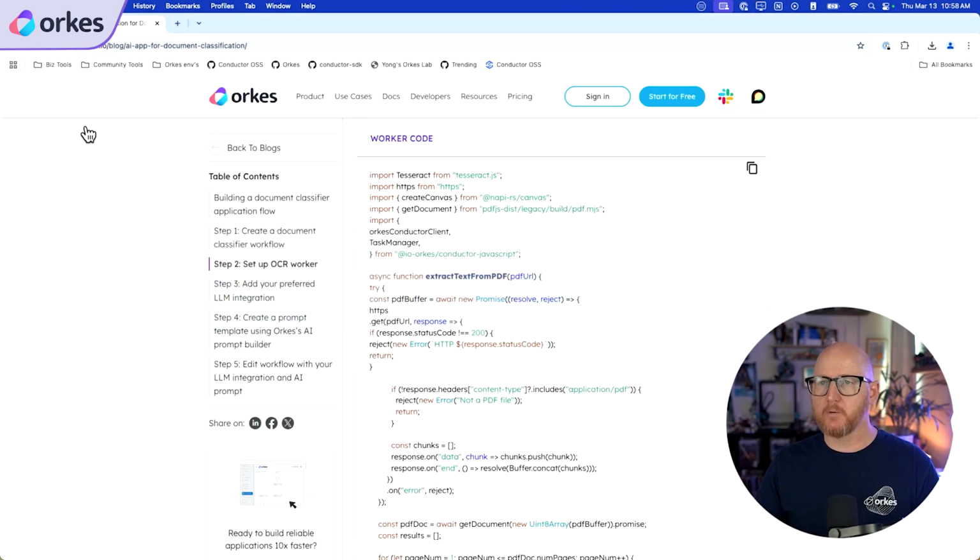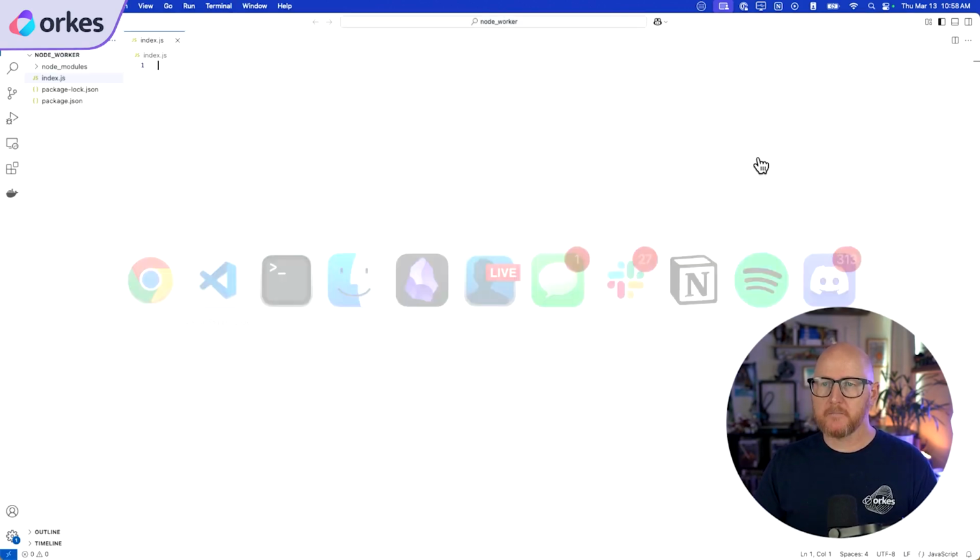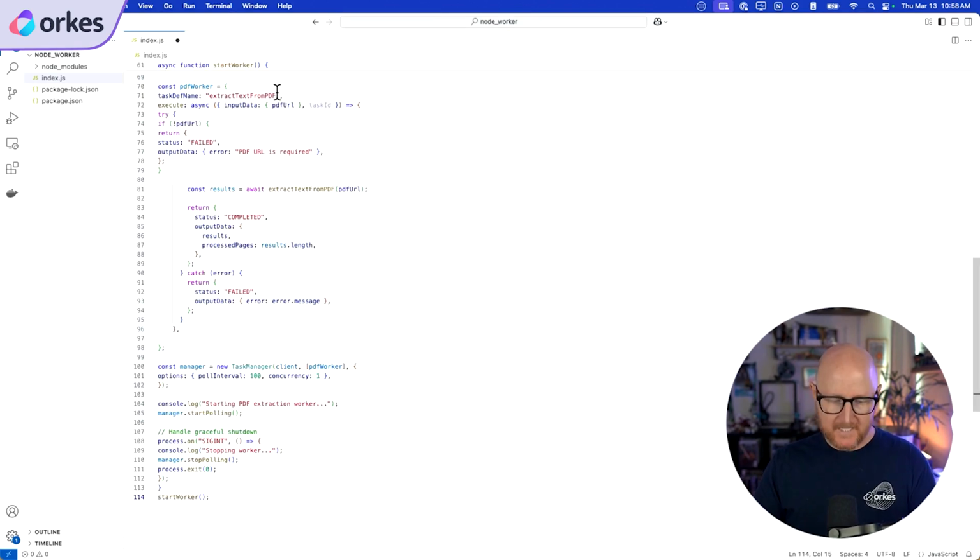So I'm going to switch over to the blog and show you that here on this page, there's a section called worker code. I'm just going to click the copy button, go back to my IDE, paste that in, and hit save. And now we've got that created and ready to go. The only changes we need to make to this file is to add in our API key and our secret, along with the URL to our cluster within Orkes Developer Edition.